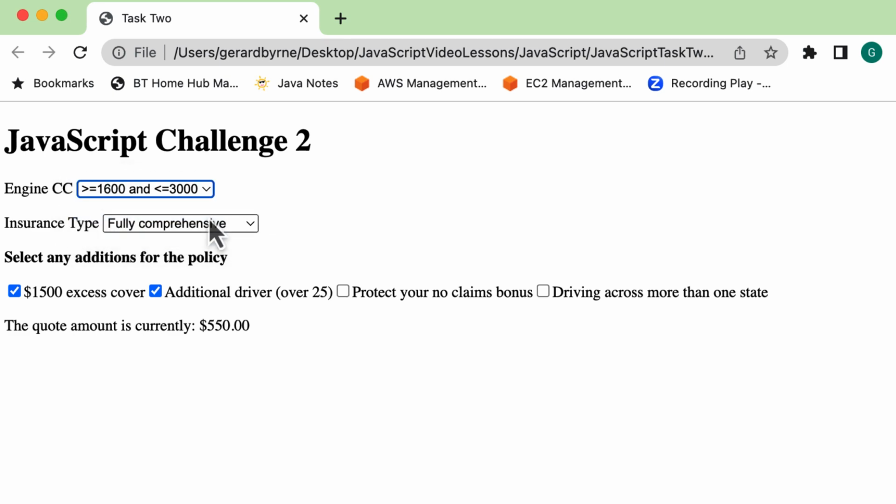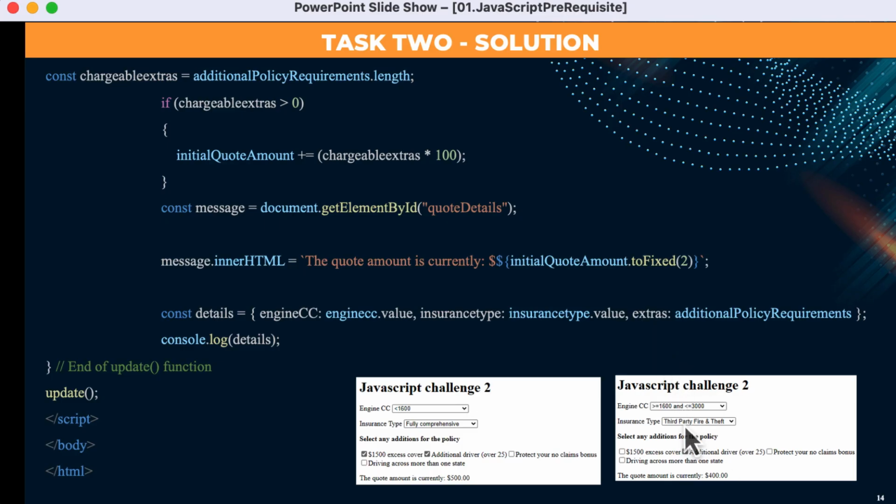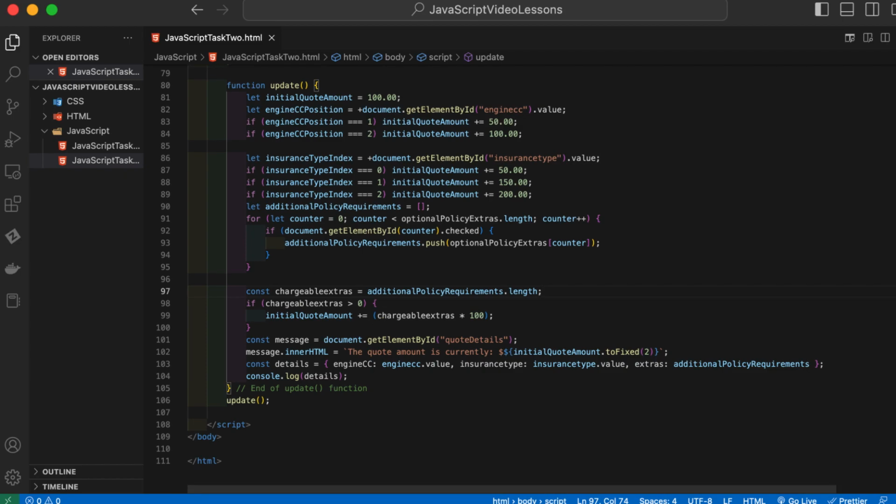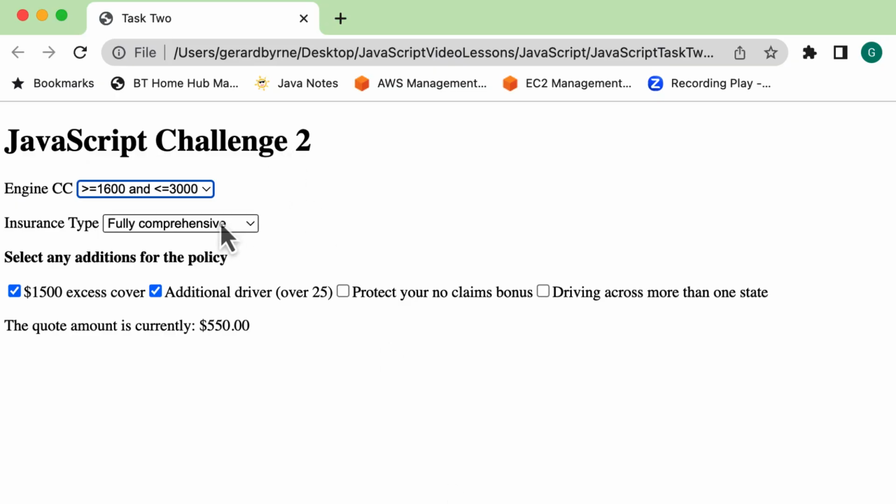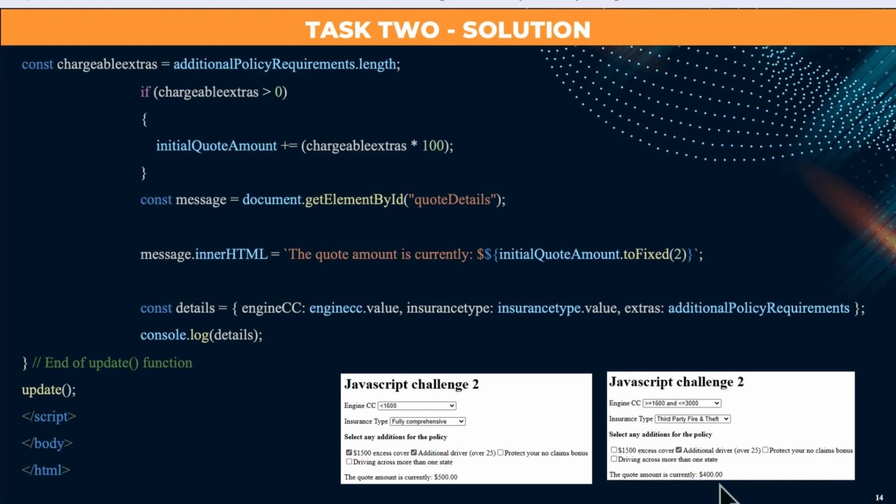So change that. Then third party fire and theft, and only one option. Third party fire and theft, and then just the one option gives me 400, and this says 400.